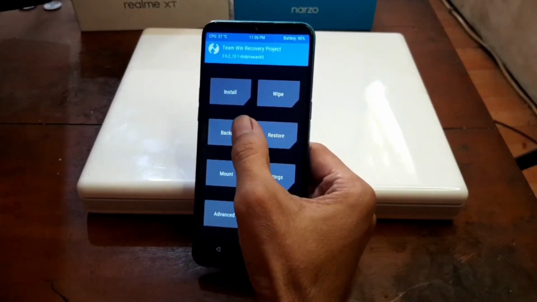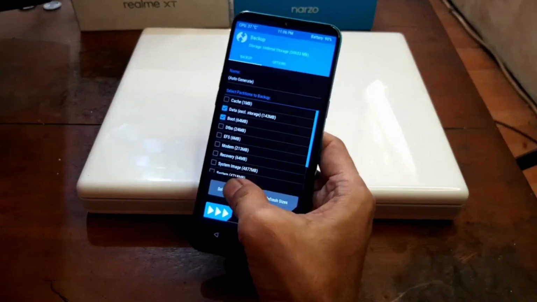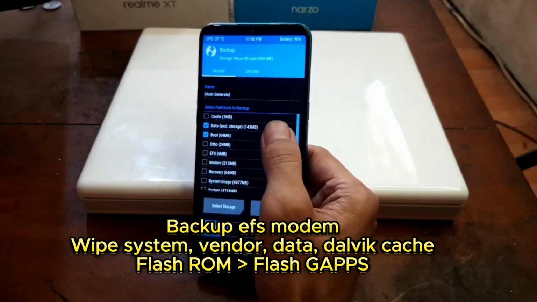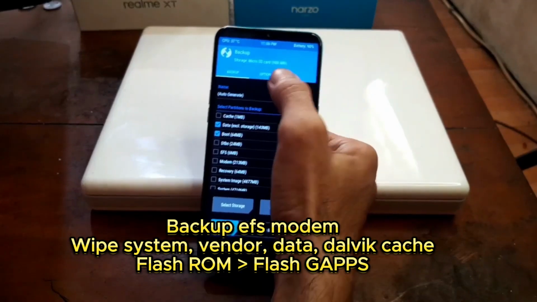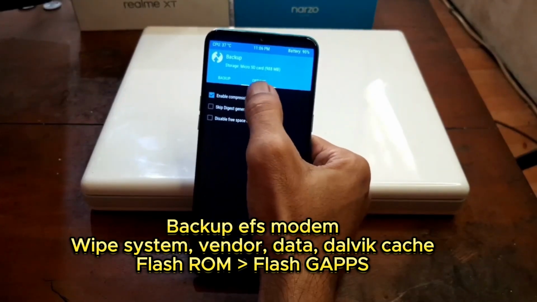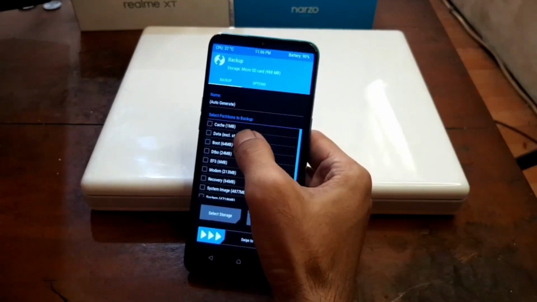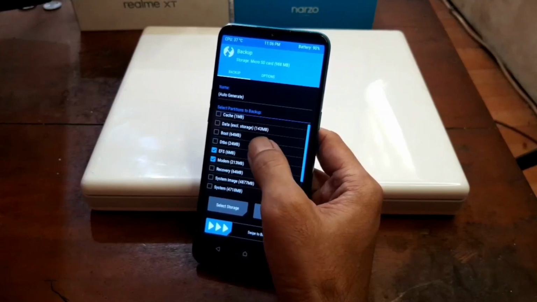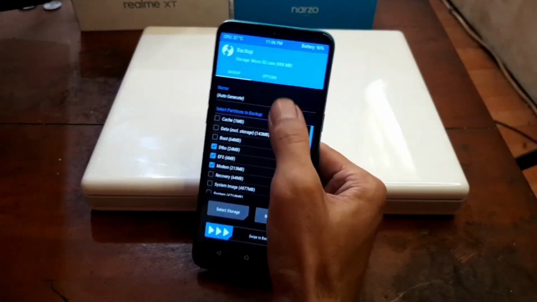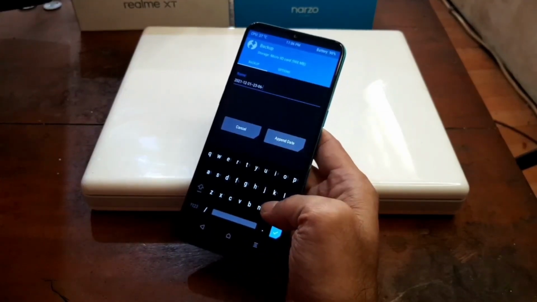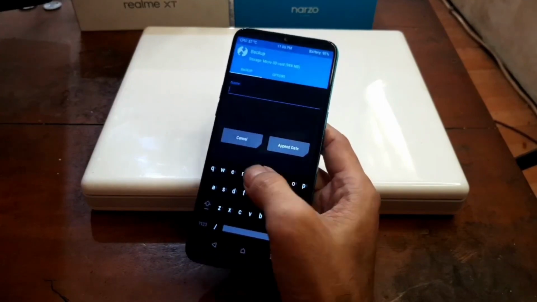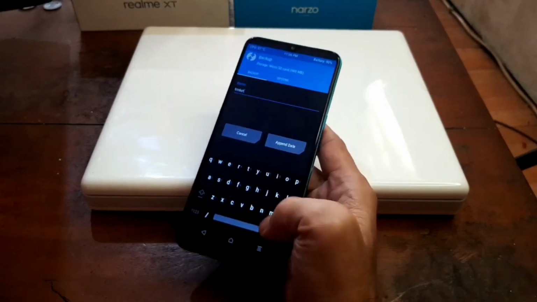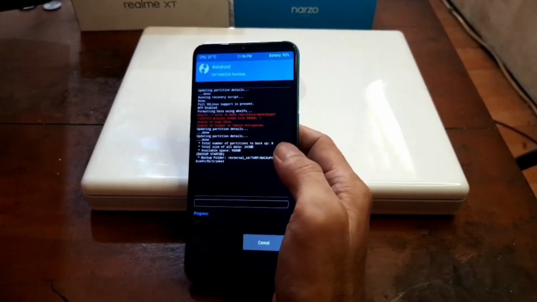Next step, let's do the backup. Select backup, select storage. I usually backup into the micro SD just to make sure. Go to the options tab, enable compression for a smaller size, and I usually backup the EFS, modem and DTBO. Just give it a name. I'll give it Trinket. Trinket is a unified name for this device. Swipe it.